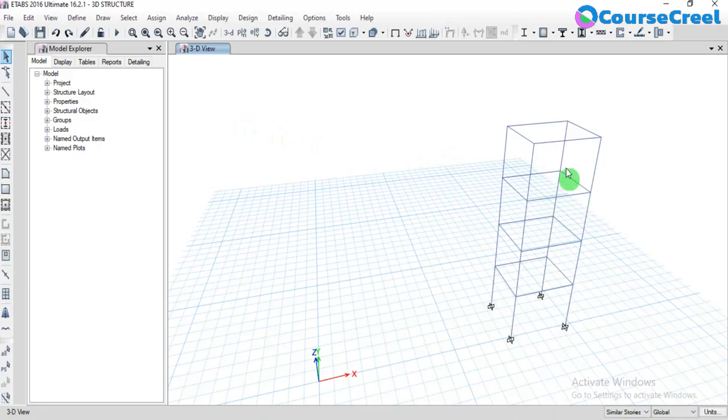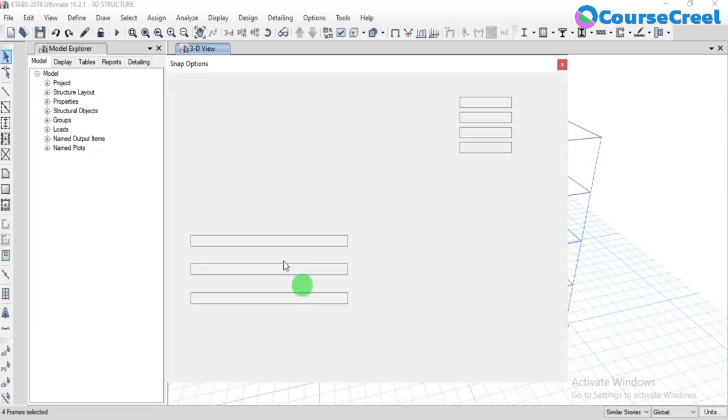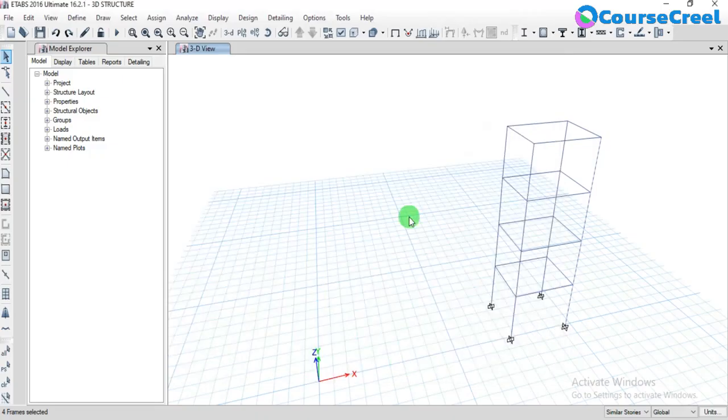To place the slab, we need a beam here. So in order to create a beam, we can either divide the column into two portions, or else we can go for snap settings. Just right click, go to snap settings, and activate line ends and midpoint here, so that we get the midpoint and can easily draw the beam over there.